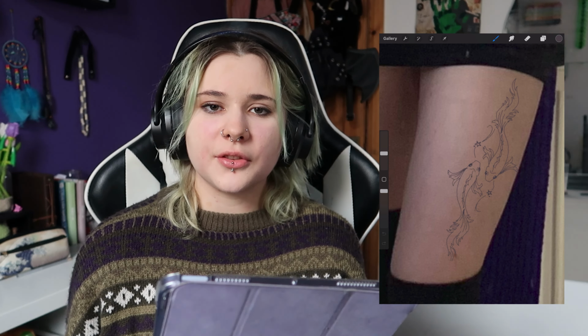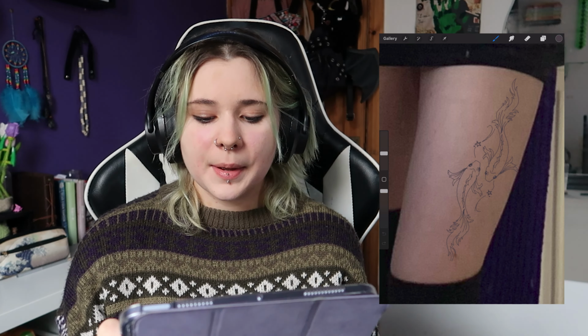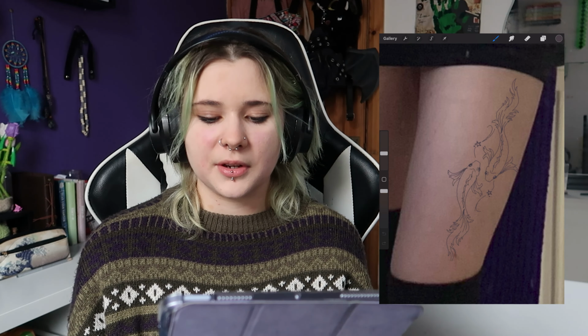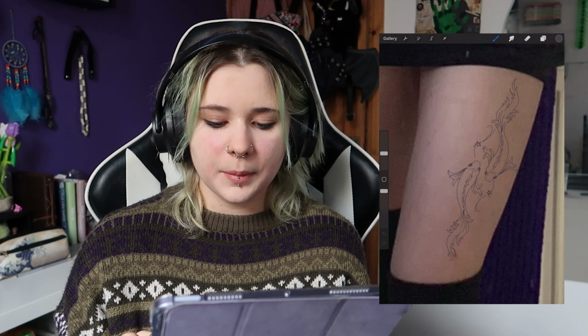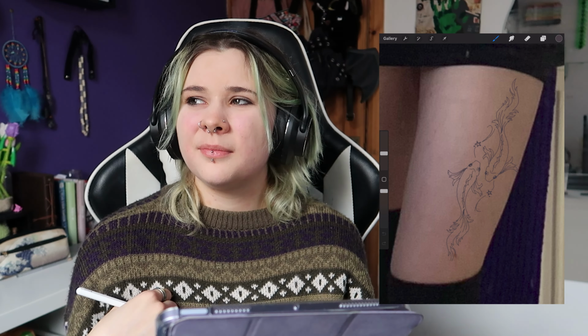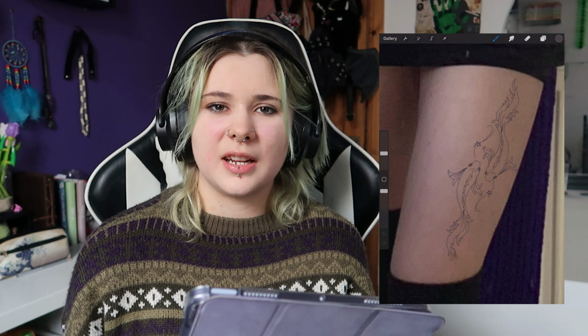I know this looks like it's on the left leg, but it's actually not. It looks like it is, but it's going to be on the side going down. It's not going to be at the front here, but I couldn't really put it on the side because you can't see that in the photo. I want to get more on my leg, but I don't know where I'd put them. And like I said, I don't have any more design ideas.